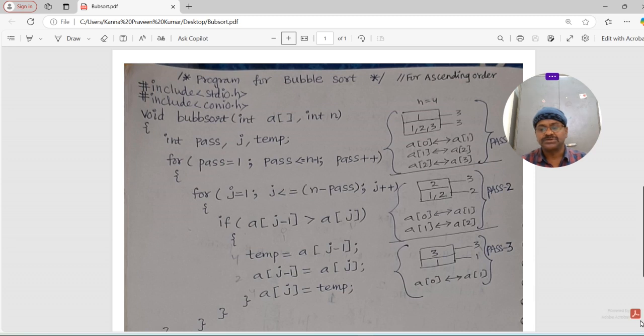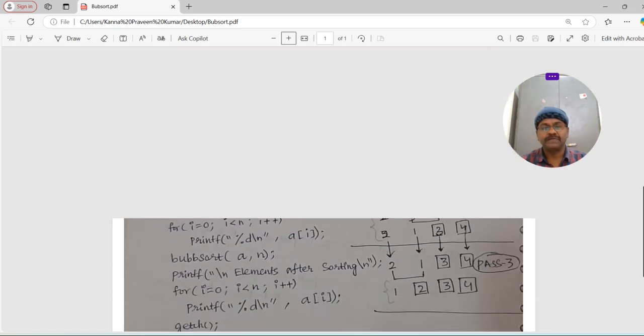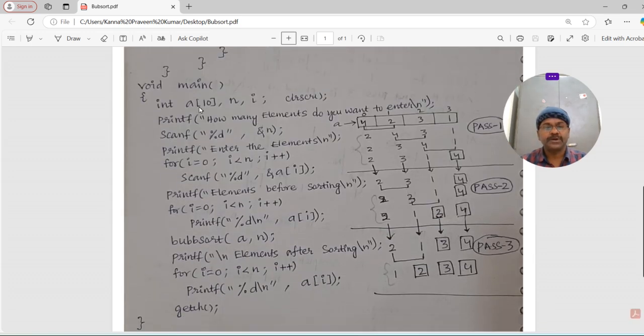You see here, our actual execution will begin from here only. Maximum elements 10. Number of elements, how many do you want to take? Here I have taken n is 4. How many elements do you enter? N elements. Enter those elements. Here I will read.